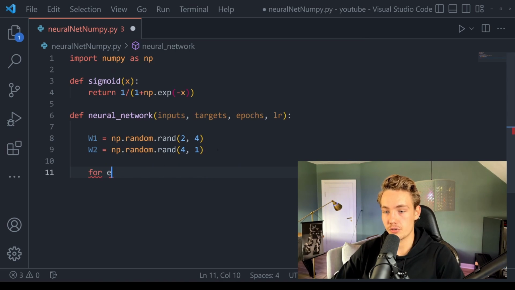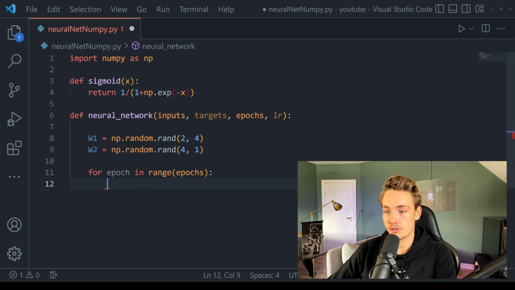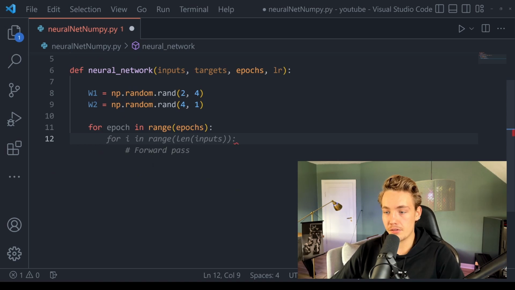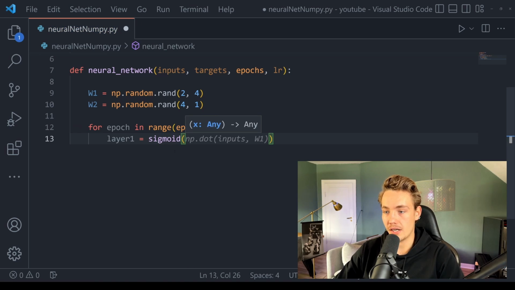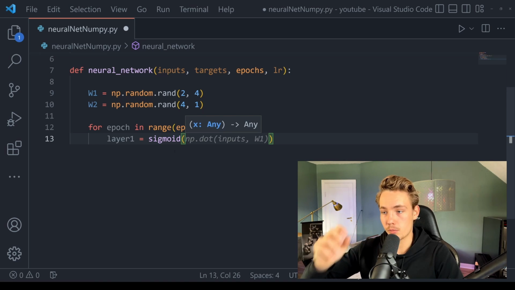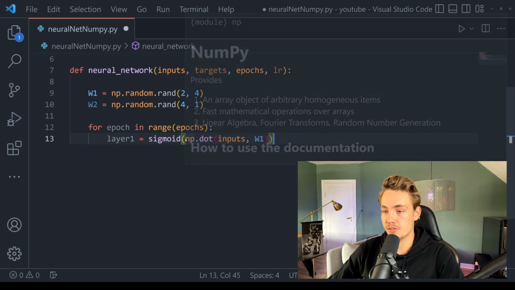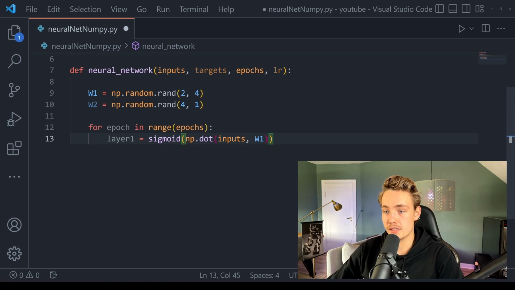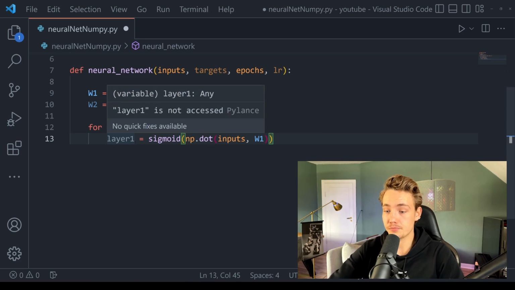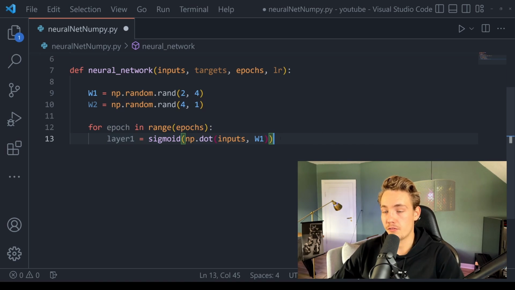Now we can go down and create our training loop. So we have for epoch in range epochs. Then we're just going to delete this one here. First of all, we need to have our first layer. So our layer 1 will be sigmoid, and then we pass in the dot product of our inputs with our weights. So we're basically just multiplying our weights and our inputs. We have the dot product of our inputs and the weights, which will be the output of our layer 1, and then we just take the activation function of that. We're using the sigmoid activation function. So this is how we can use it for creating our first layer.